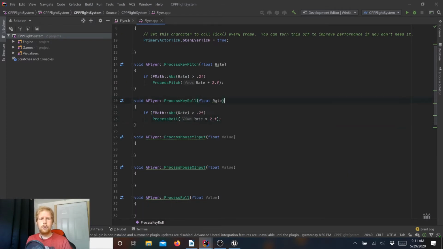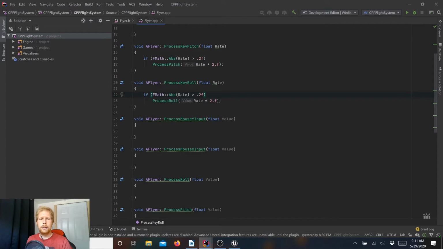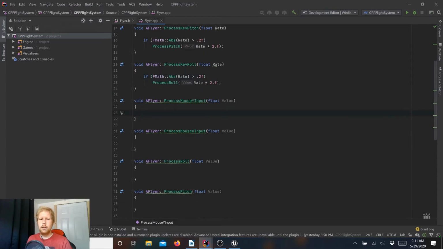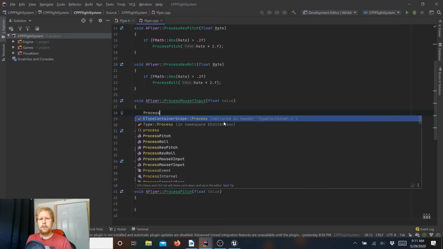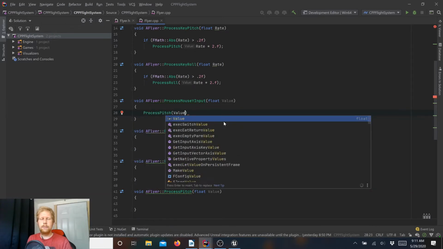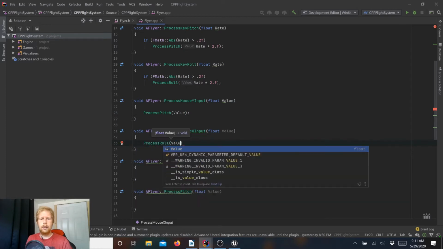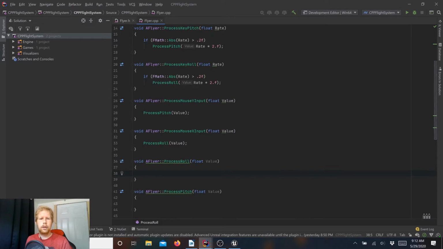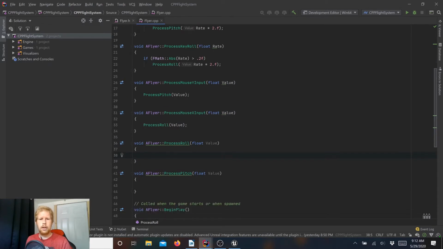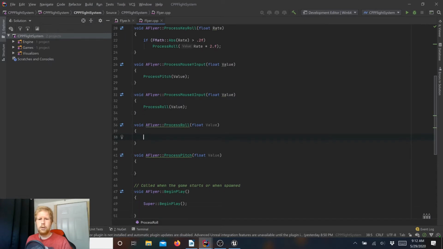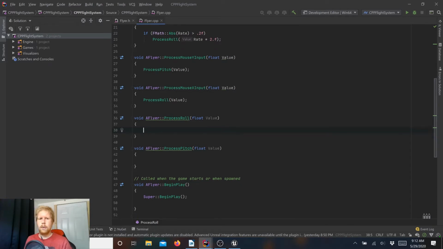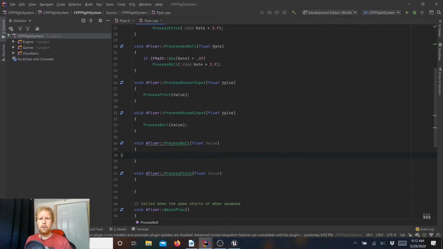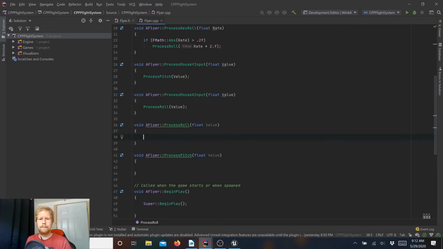So when this ProcessKeyRoll is hit, so if there's anything coming into the rate, it will pass that on to the ProcessRoll or ProcessPitch. So then for the mouse inputs, we can just pass it straight on. So ProcessPitch and Value. Okay, so now the mouse will always be triggering, and the keys will only be triggering if something is actually pressed. That just controls the flow of things a little bit better, because I was running into some issues where there were zeros and actual values overriding each other because they were being called at the same time, the key presses and the mouse inputs.